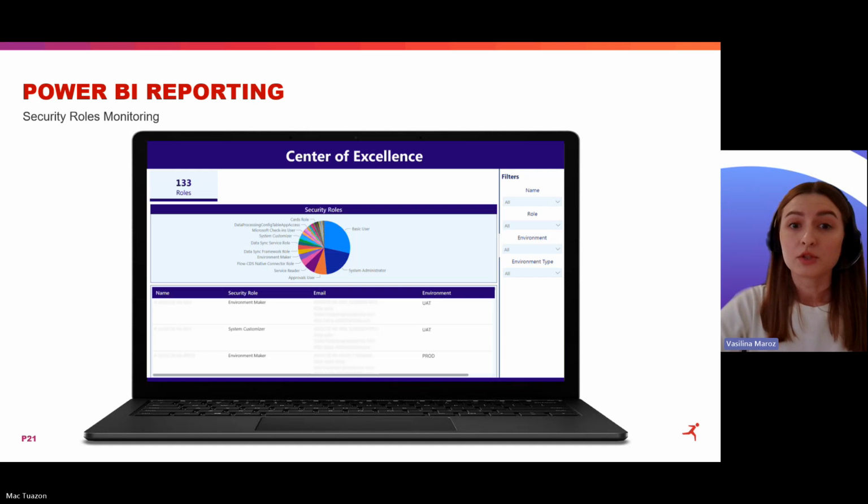And let's take monitoring security roles as an example. On this page, you can showcase various key metrics and insights related to security roles within your organization. This could include an overview of security roles. We can provide a summary of all security roles configured within the tenant, including users assigned, their names and descriptions, total number of roles on the tenant, their different types, and different filters by username, role, environment, or environment type.